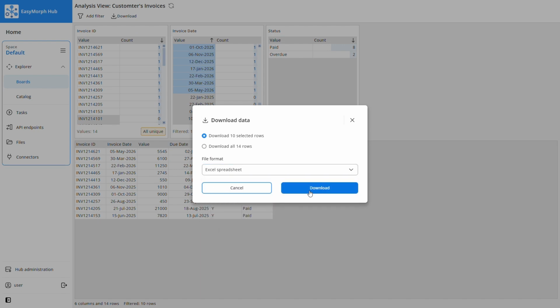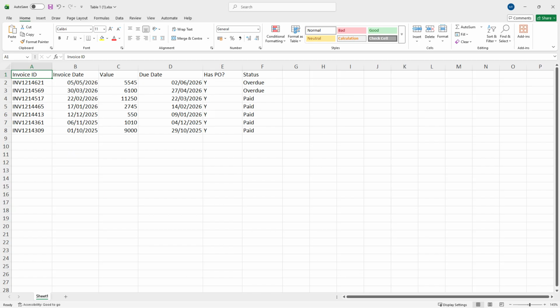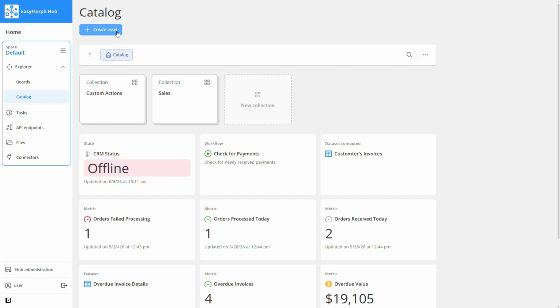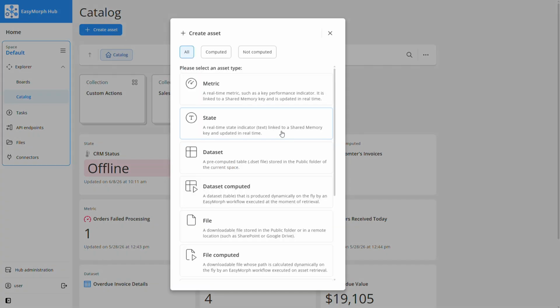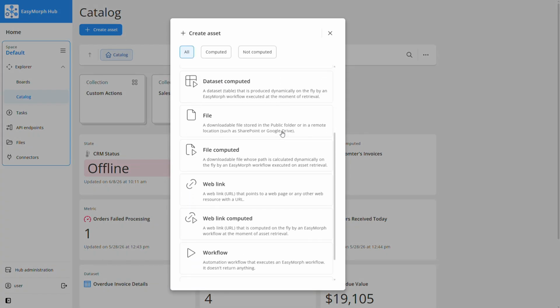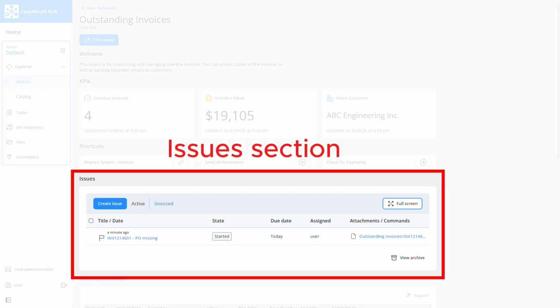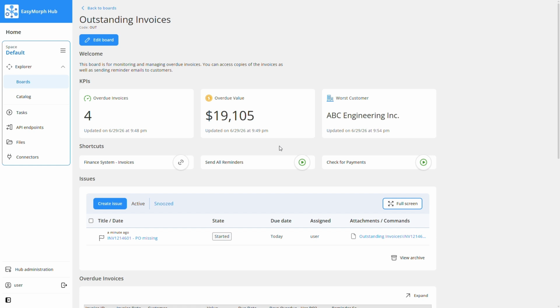Datasets can be both pre-computed, meaning they are immediately available, or computed on the fly by running an EasyMorph workflow. There are many other types of assets that can also be added to the catalogue. Once an asset is created in the catalogue, it can be added to a board using the relevant board section. Boards also support adding special issues sections. Issues are a simple ticketing or to-do system.